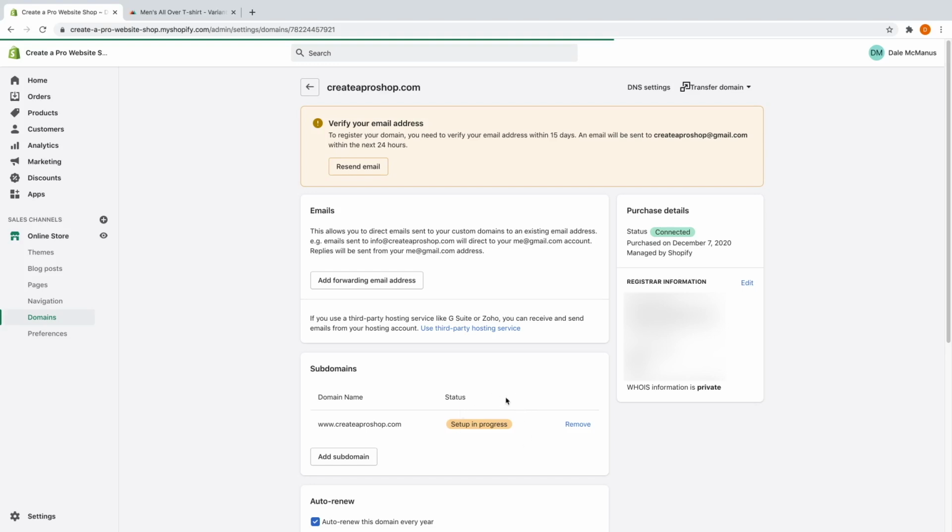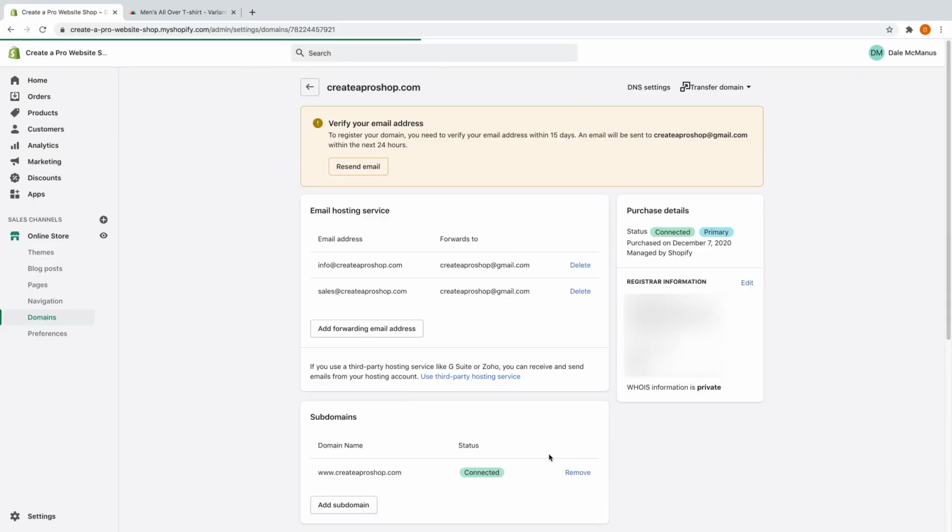So we're just going to give this a few minutes, and we're going to refresh the page, and then this should come up in green. So I'll see you in a sec. Okay, so we've refreshed the page, and now you can see that it says connected here in green, which is awesome. So we're just going to click on the back button.